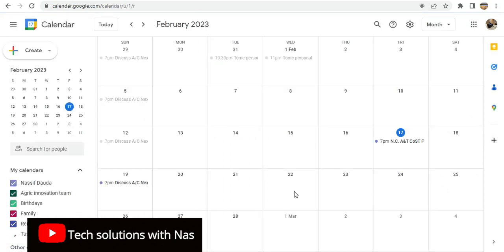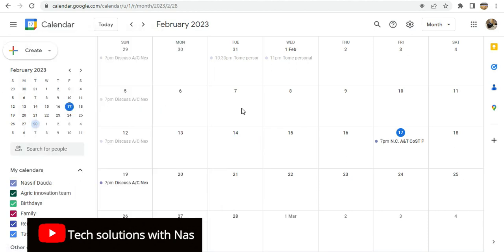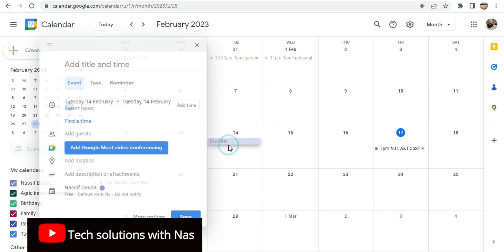First, you have to decide on what kind of schedule you have on your table. By schedule, I mean events, tasks, and reminders you want to set. Let's start with scheduling an event. To schedule an event, click on any of the boxes and you will see this pop up.